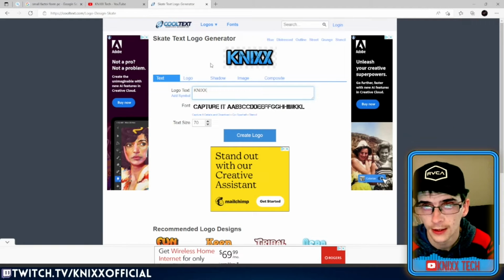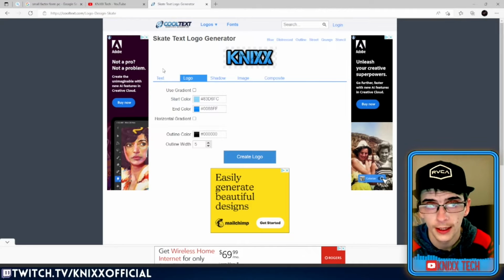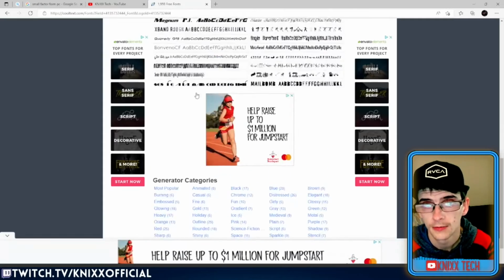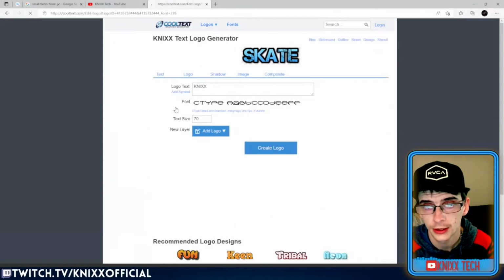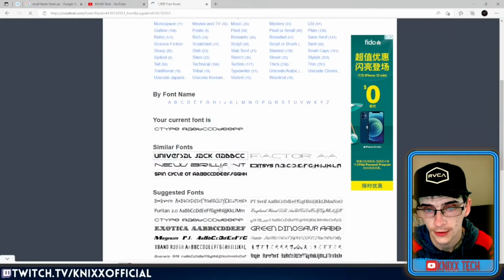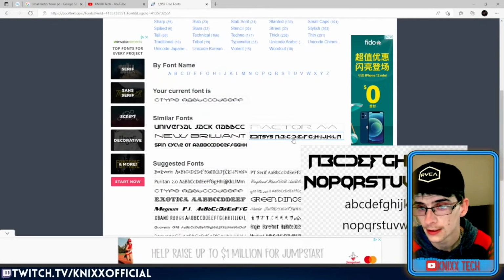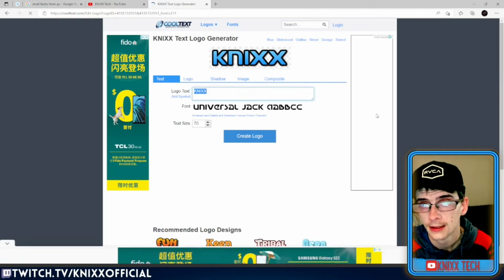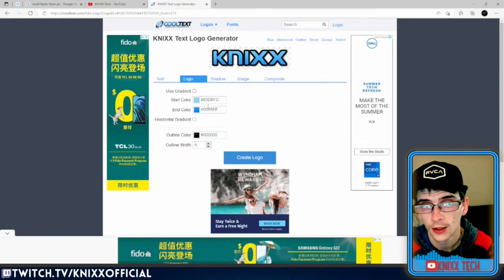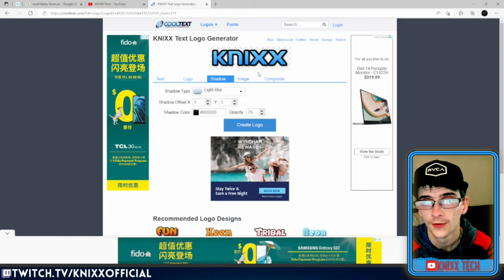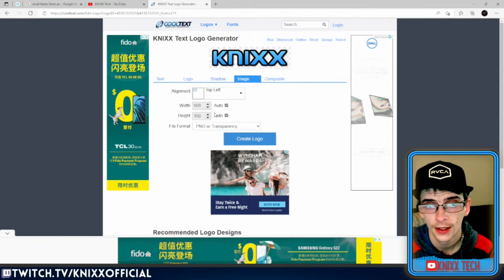As you can see, the preview window, we can go into the logo. Back at the text, we can change the font as well if we wanted to, so we could just go like here. We're not going to go to that one, it's a little insane. So something like that, we can go logo, and then we can change all the outline colors and stuff like that, the shadow, and then the image.